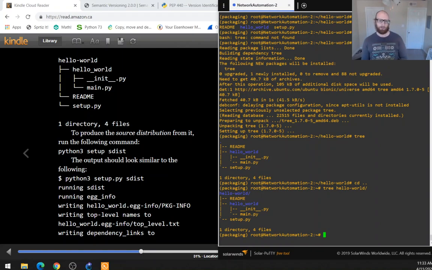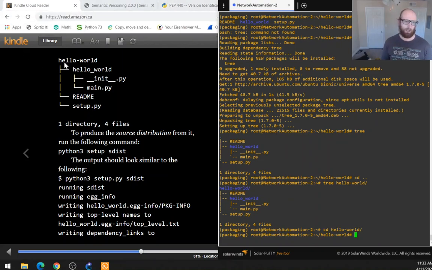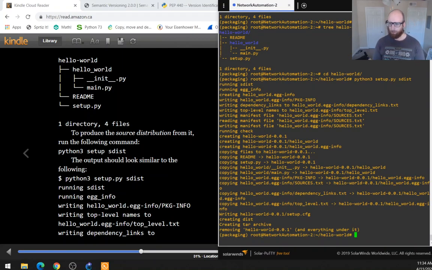To produce the source distribution from it, run the following command. So I've got to go back into my... See, this is annoying too, because they say, in order to get this output, you can't be in the package. So if they want you to run this command while being in the hello-world folder, they're misleading you by showing that. Perfect. The output should look similar to the following. It did. It looked very similar to the following.